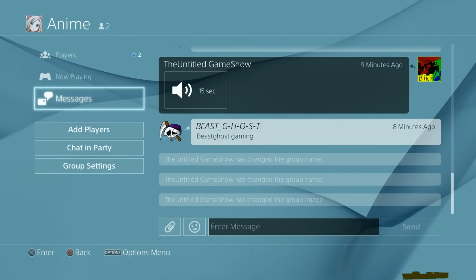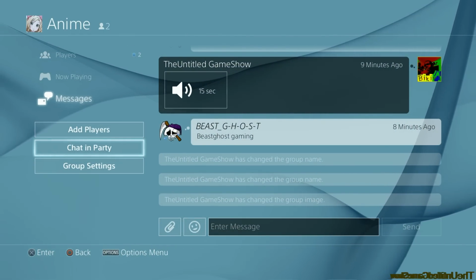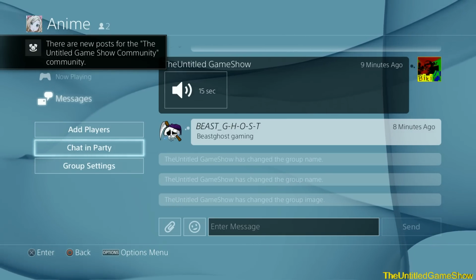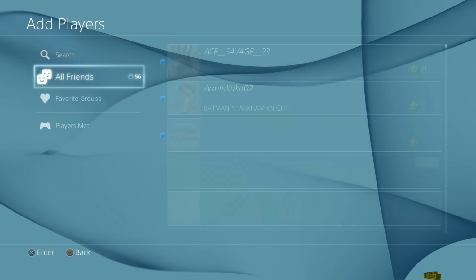Other settings is chat in a party. So now you're going to be able to instantly join a party with everybody in that group, up to a maximum of 8 players, so you can all join there. You can add players to the group right here, which is really simple.